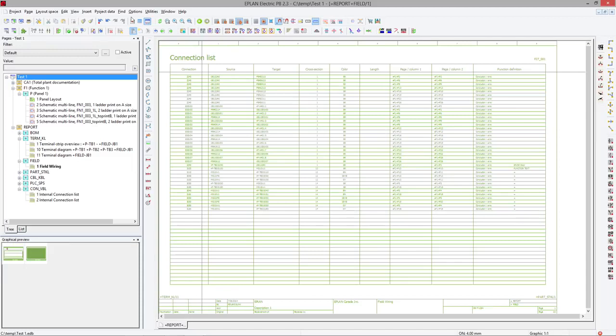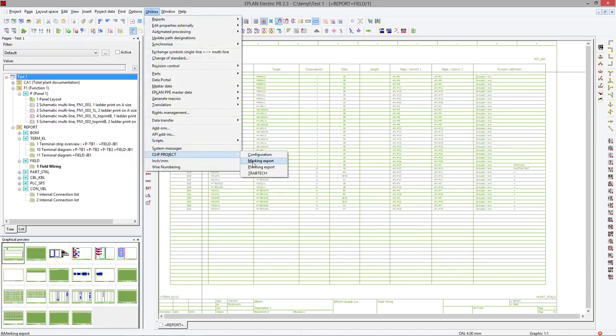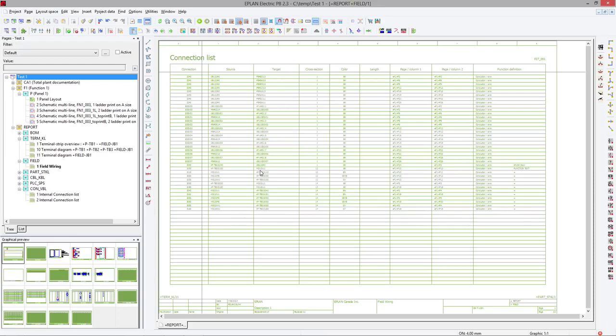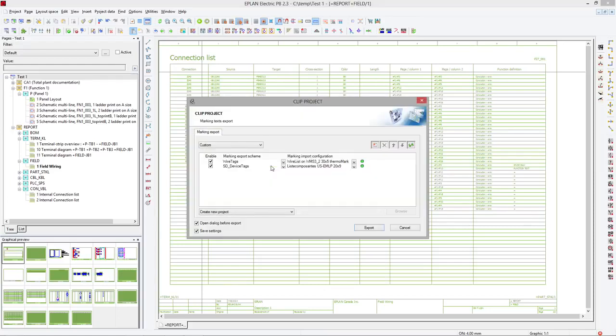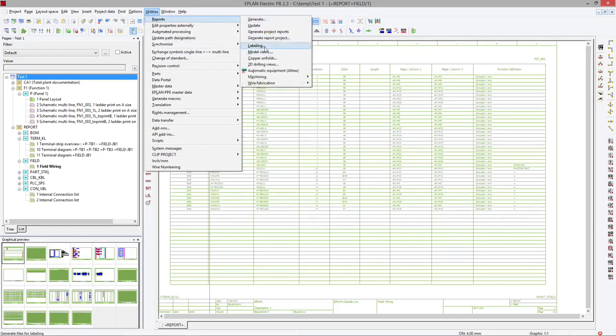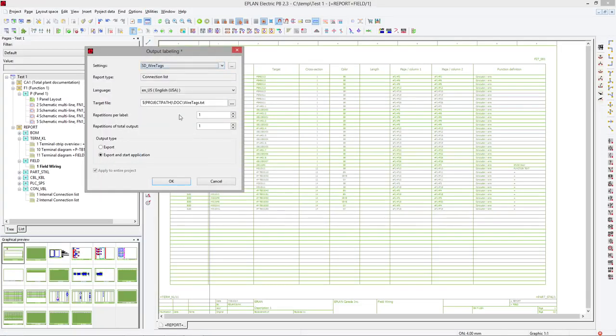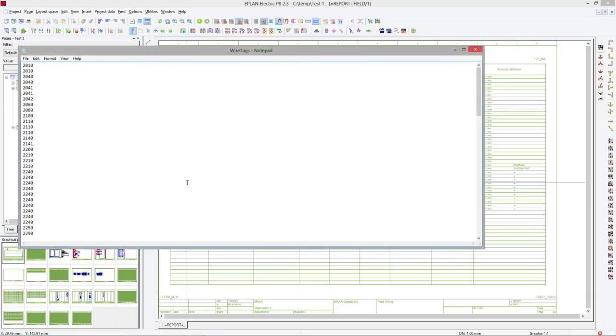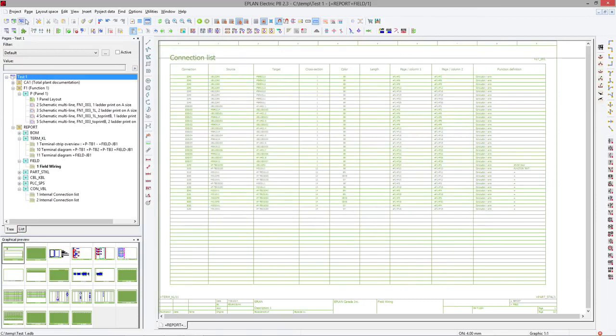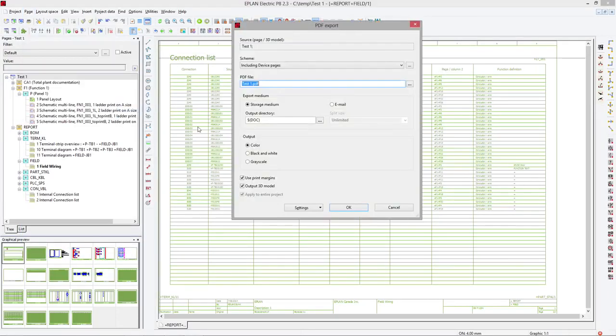And at the end of the day, I can spit out automatically all my labels based on the same concept. Again, I can run here what we call the wire tags right through Clip Project. So this is an interface to the Clip Project marking interface. We could also generate any type of label through something very simple like a simple marker like this. Here, wire tags, it's a text file. You hand over that text file to your Brady labeler or whatever other labeler you have, generated automatically out of the box. And finally, but not least, is the generation of the PDF file.